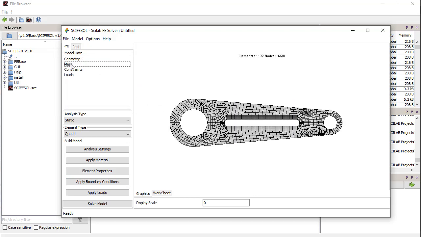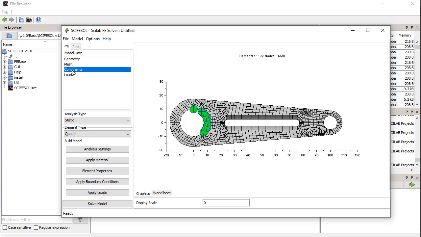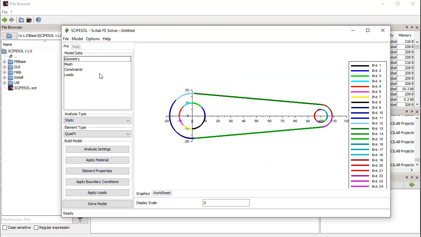After applying the boundary condition, first click on the mesh link in the model data list to activate the mesh, then click on the constraints link to display the constraints. Now, we identify the boundary ID for small hole to apply the force.